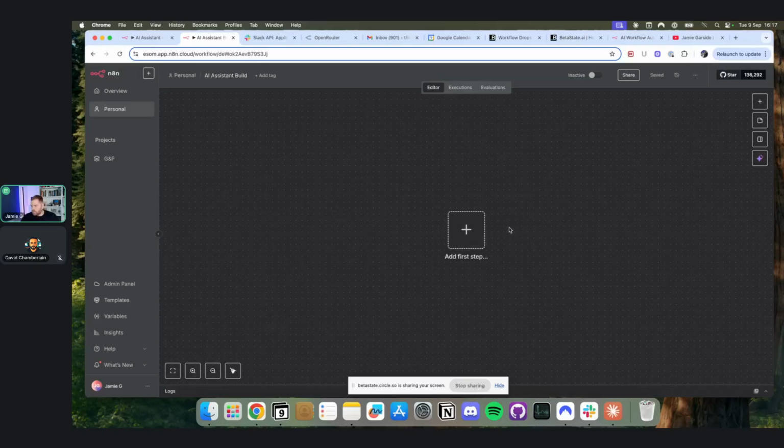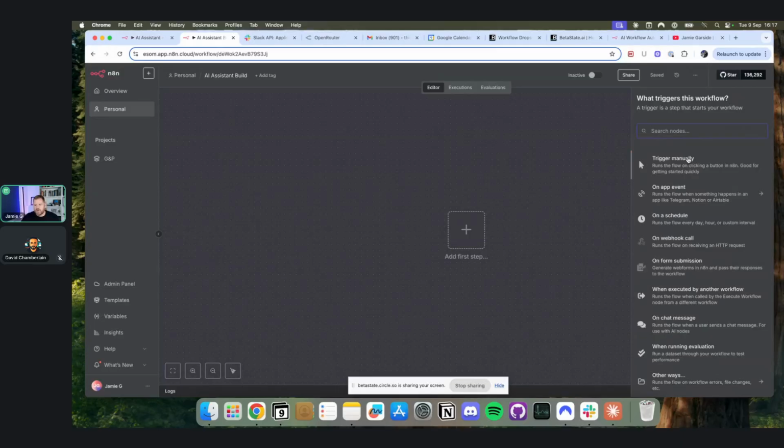So what have we got here now? We have our initial screen, our blank canvas. The first thing I want to point out here is every single workflow you build in n8n has to start from a trigger. Without a trigger, nothing works. A trigger can be a click, it could be an app event, it could be a schedule. So this could be a trigger that runs every hour, every minute.